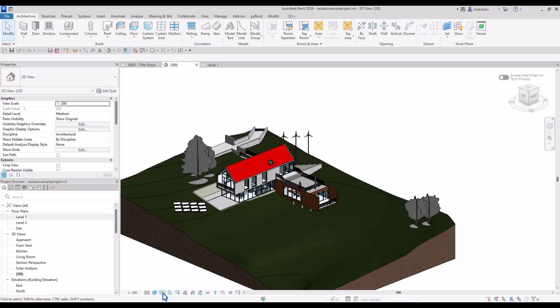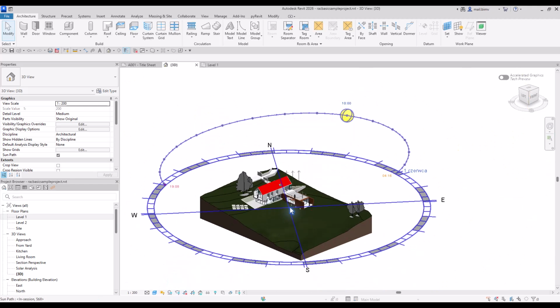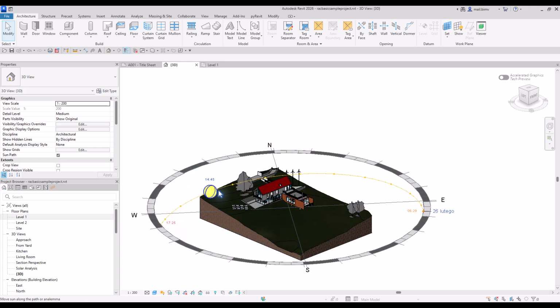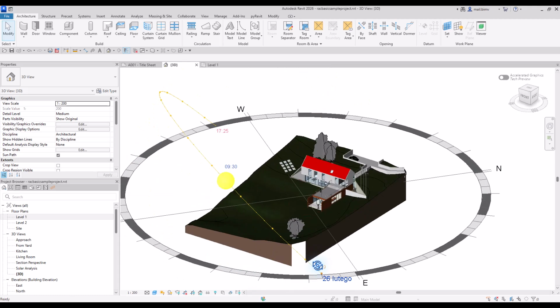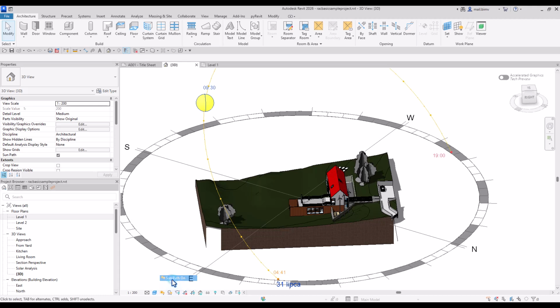Next we have sun path options, which we can activate. We can use a specific project location, date and time. So we have all those settings. You see, I can also drag the sun in 3D, change the date, etc. And it will affect the shading, which we should activate if we want to conduct some simple shading study. I will turn off the sun path and shadows.